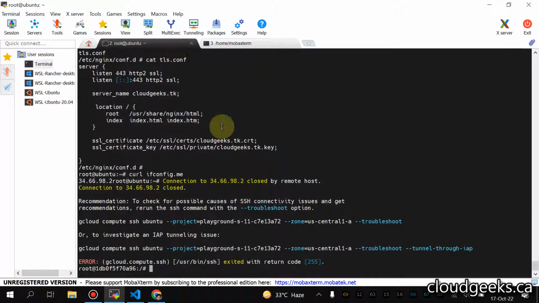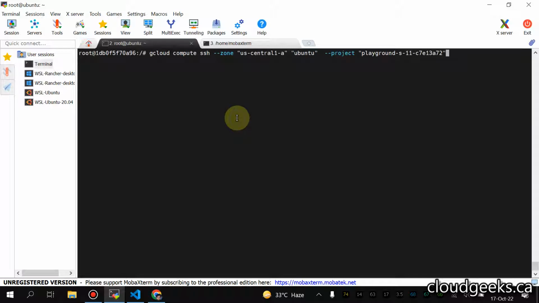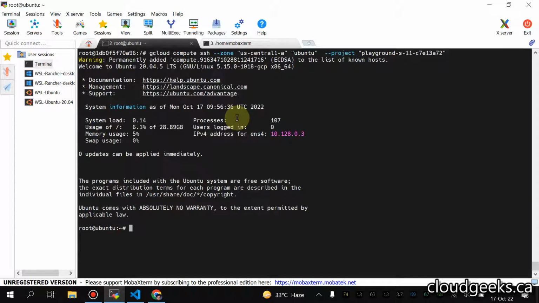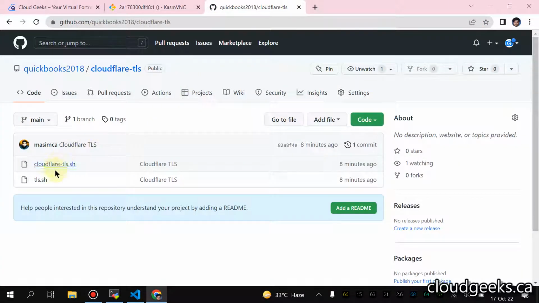For instance, log in to this machine, and then I'm going to install Docker. I'm going to spin up a small, tiny Nginx server in a Docker container, and we are going to use the TLS certs. So I've created a repo for you guys. This is the tls.shell, and this is the cloud layer tls.shell.